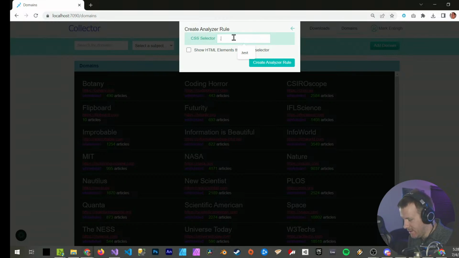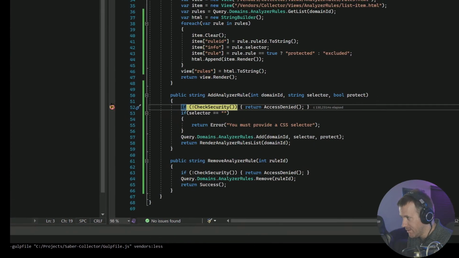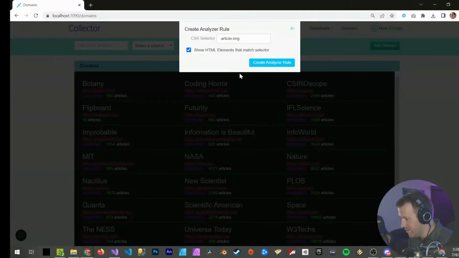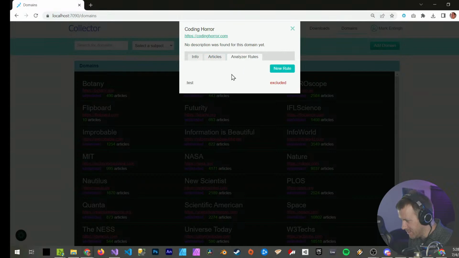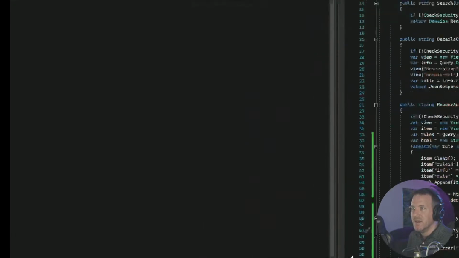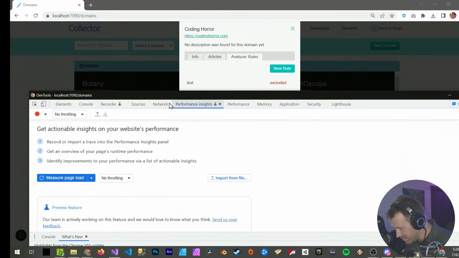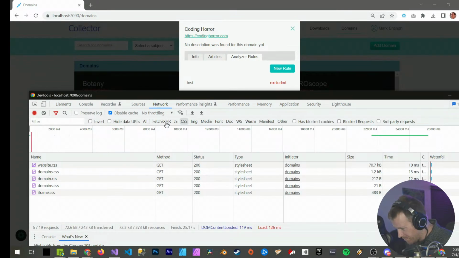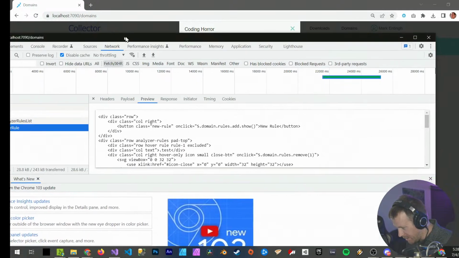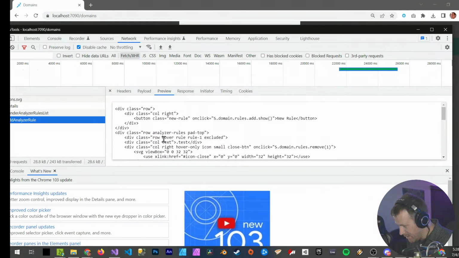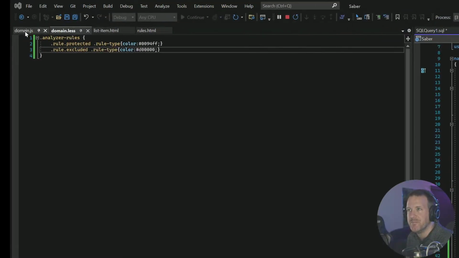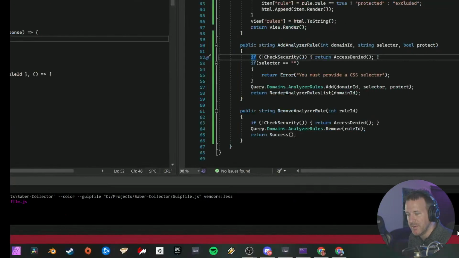Dot, how about dot article image, and let's show it. Come on. Oh, I needed to press the back button. Hold on. What is it doing? Okay, added an analyzer rule. It returned the stuff. So where am I?